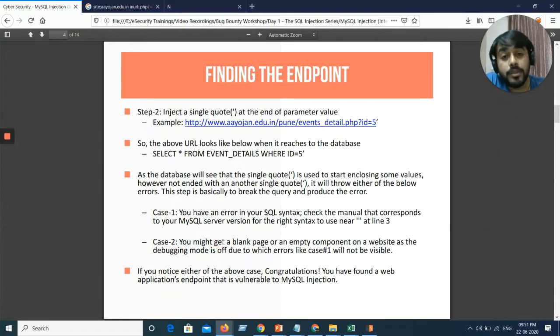Now in both cases, if you encounter case number one or case number two, if you get any error, or if you find any changes in the web page, then congratulations, you have found a web application's endpoint that is vulnerable to MySQL injection. Okay, so that's step number two.